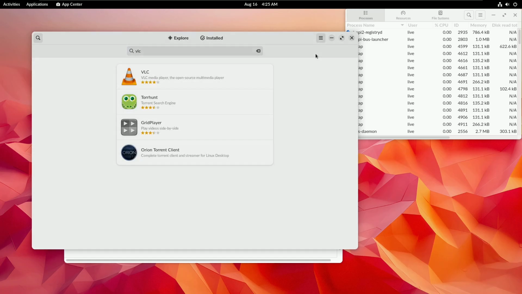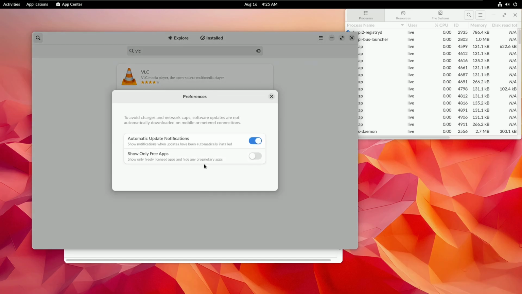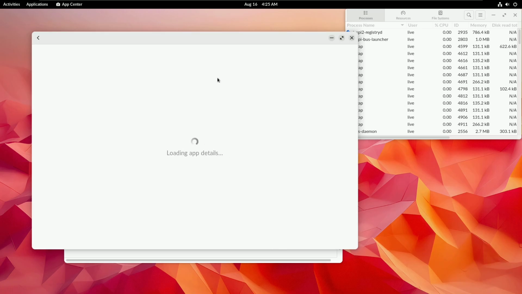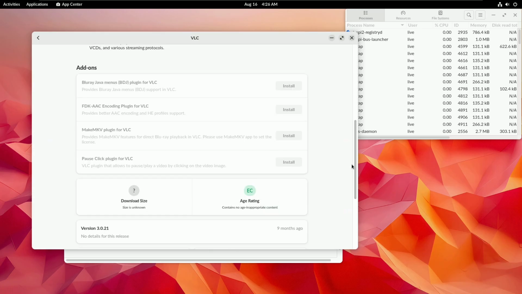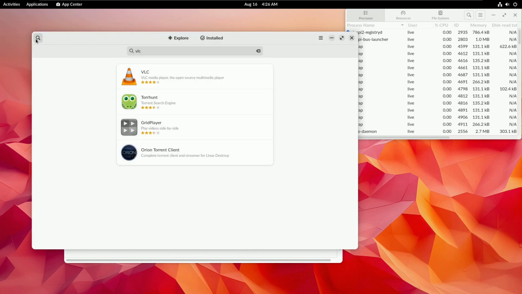And also here is the preferences. You can change your preferences according to your wish. Open the applications, and if you want you can download, and you can get all the information right here. You get the 3.0.21, 9 months ago. So here are all the installed applications.